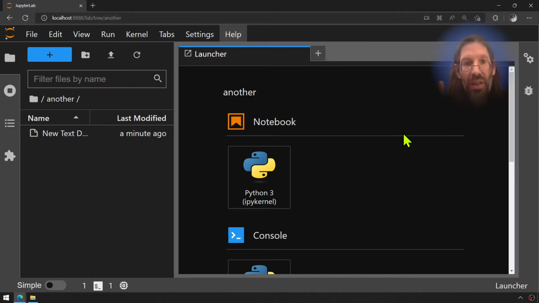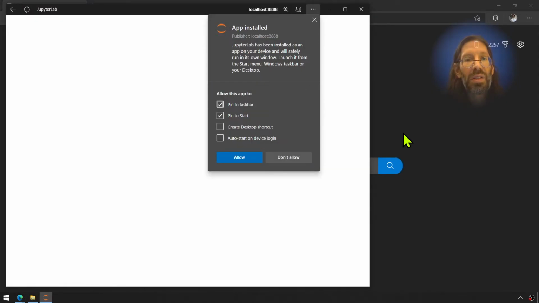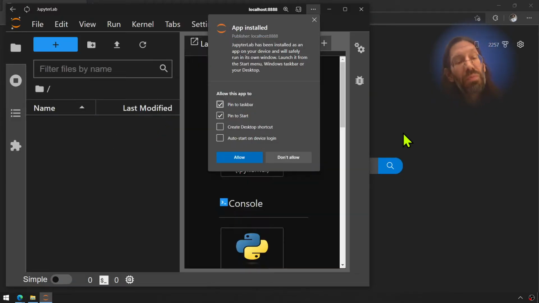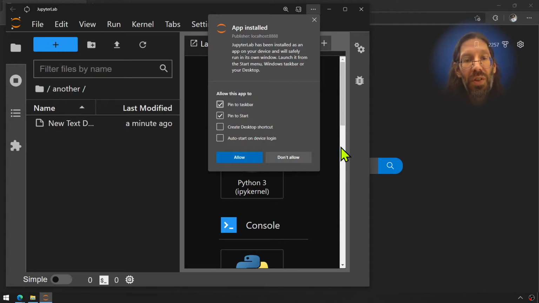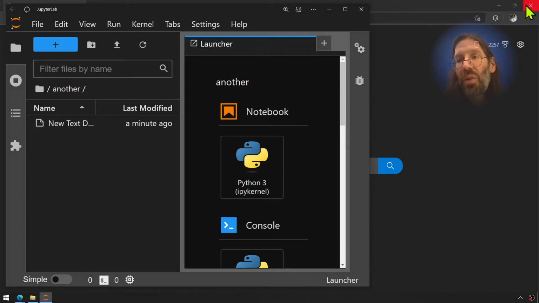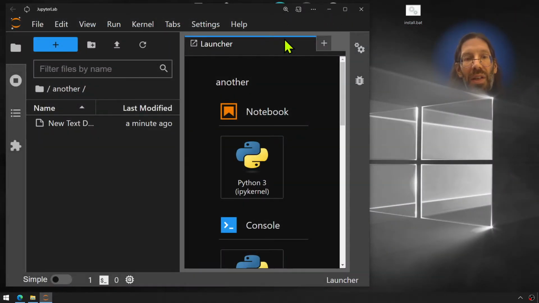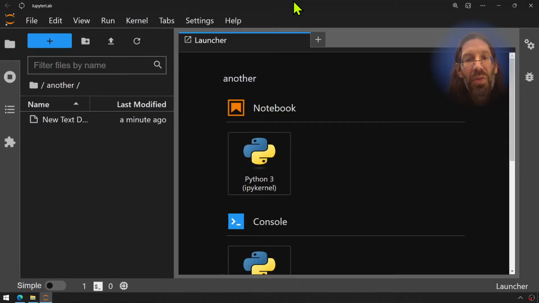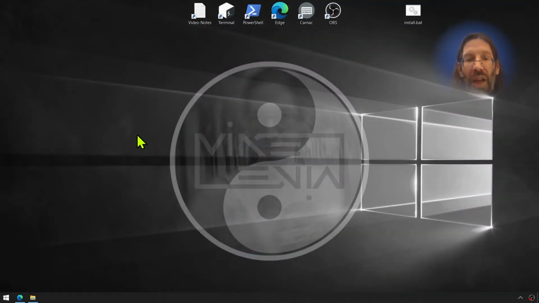Okay. It's going to close the browser instance of it. It's going to open the full screen version of it. I like to uncheck pin to taskbar, hit allow. We can close out of the browser entirely, and now it's running like a full screen app. And close out of that, and we can get back to it again now through your start menu.